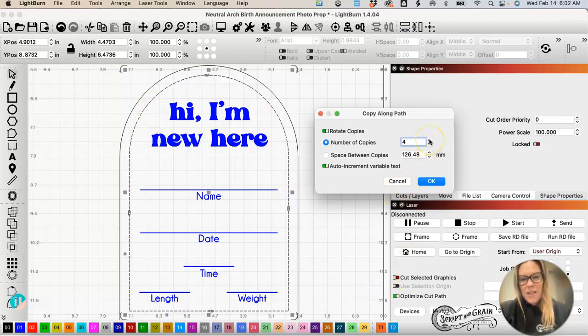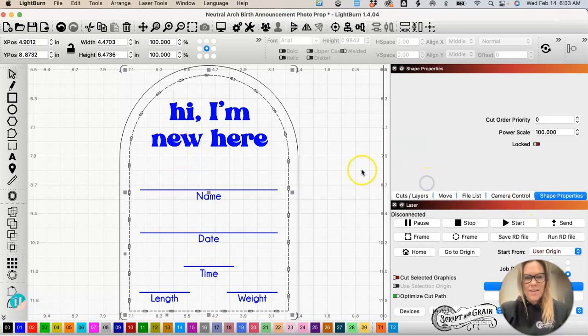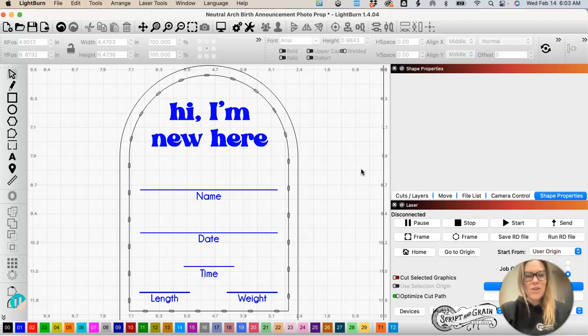This is the part where you just play around to see exactly how many you want and adjust the spacing in between them if you would like to do that. I think I'm going to leave it right about there and then click OK. And voila, you have your new cut evenly spaced along the path that you would like it to.